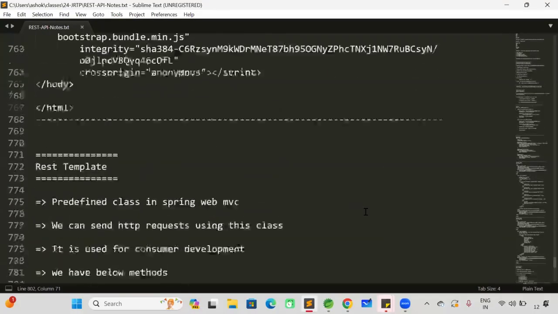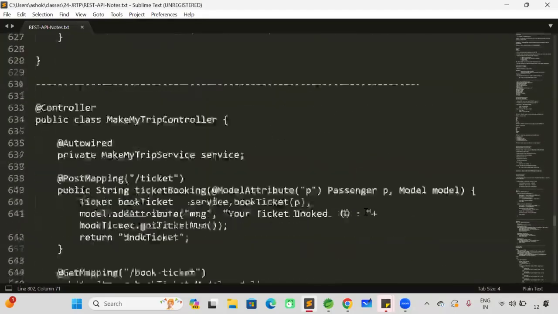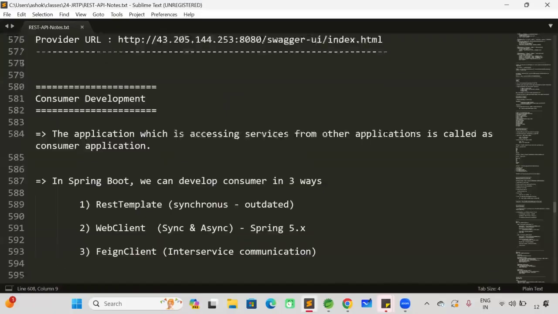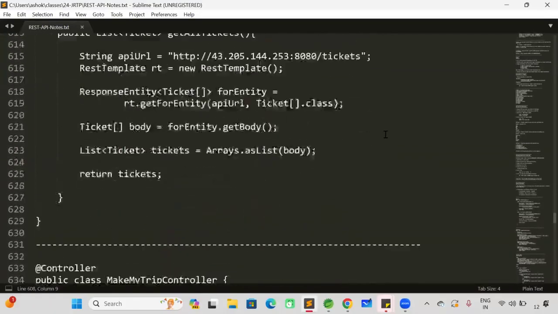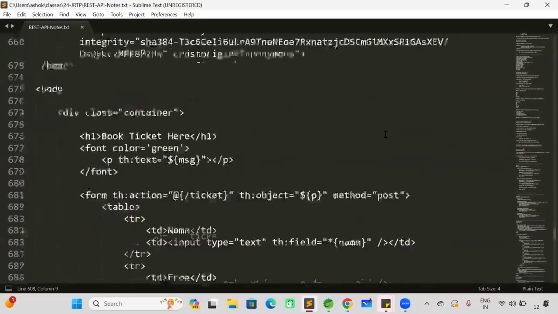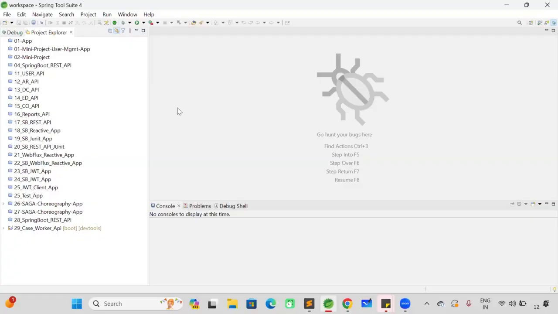Now, we have developed the IRCTC API. That IRCTC API we are accessing by using the MakeMyTrip application. So the MakeMyTrip application is communicating with the IRCTC application by using REST template. Now I want to communicate with the IRCTC application by using web client. Now how can we do this by using web client? Let me develop the UI application by using web client.